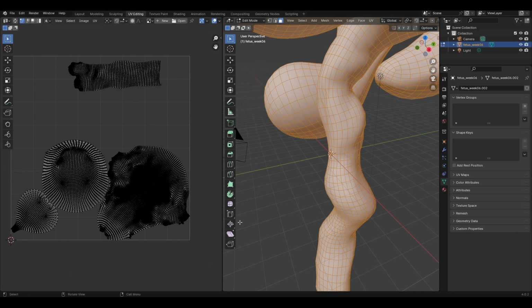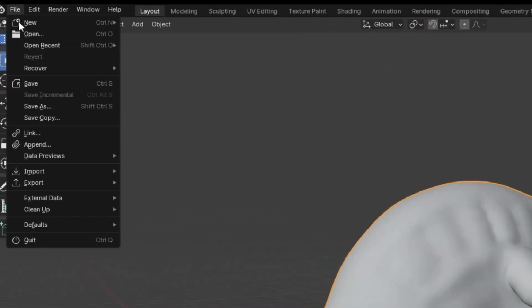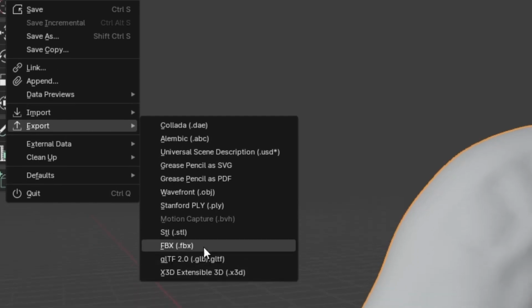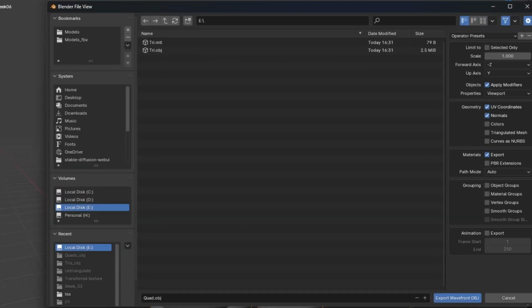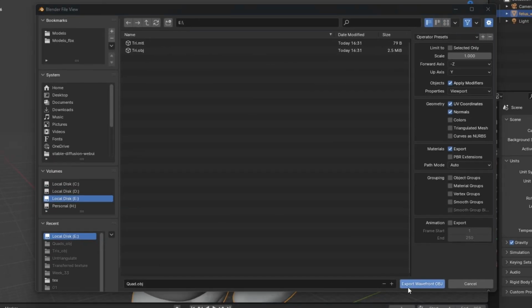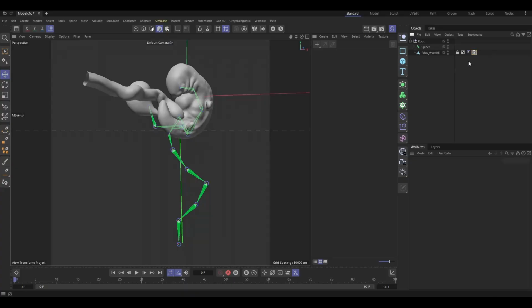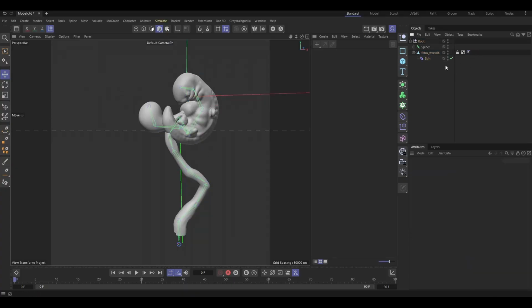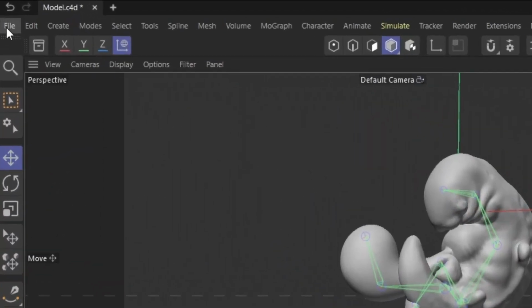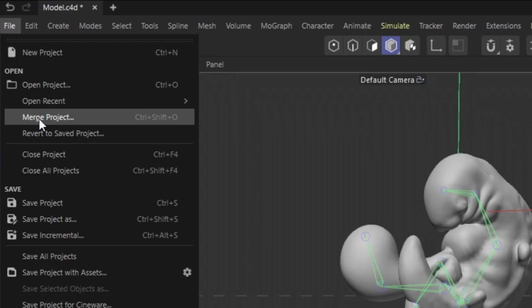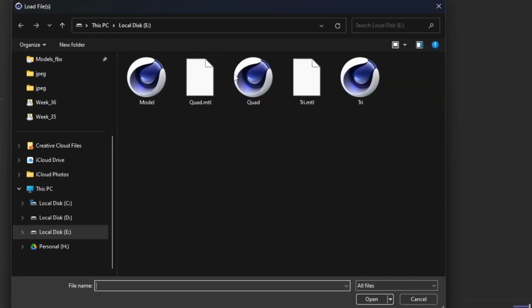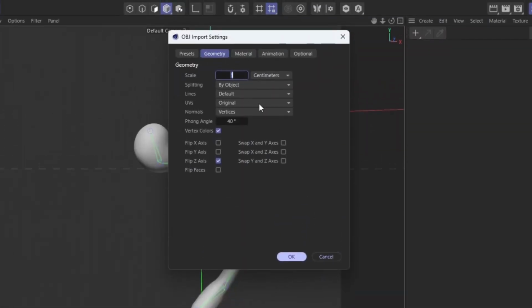Perfect. Now File, Export, Wavefront OBJ. Let's call our new file Quad OBJ and hit Export. Now we're ready to import our new figure to Cinema 4D. File, Merge Project, and select our new file. And make sure the centimeters option is active.